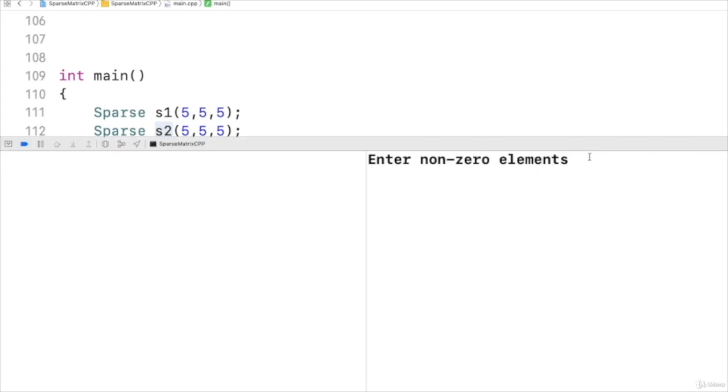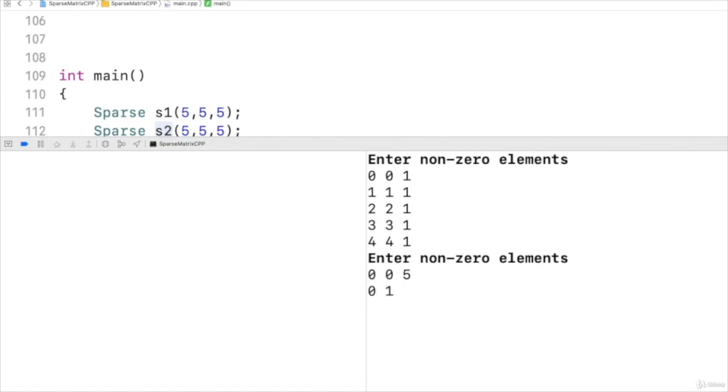I have to enter the elements of the first matrix, so I will enter the diagonal elements and all the values will be 1. 0 comma 0 is 1, 1 comma 1 is also 1, 2 comma 2 is also 1, 3 comma 3 is also 1, 4 comma 4 is 1. Now in the second matrix I will enter a row of elements, so 0 comma 0 I will enter 5, then 0 comma 1 5, 0 comma 2 5, 0 comma 3 5, 0 comma 4 is 5.